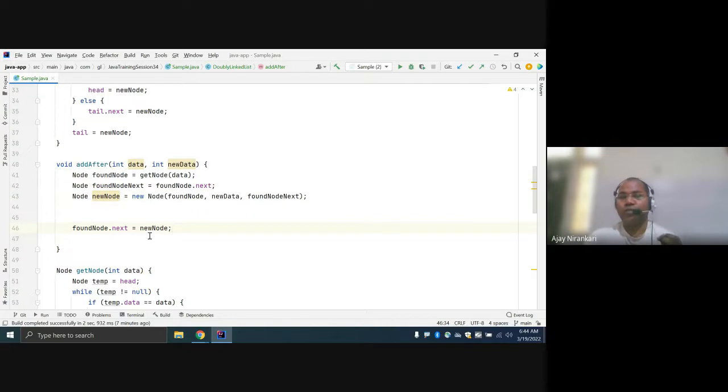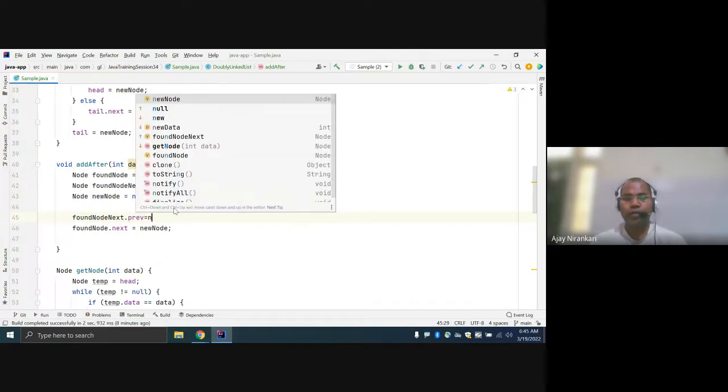Second question. From 6 previously going to 9, this is found node dot next, you can say. From here you are jumping from 6 to 9. So what would be the previous of this? You can say whatever the found node dot previous must be your new node.